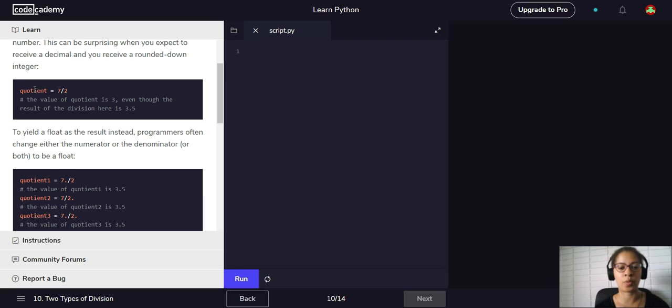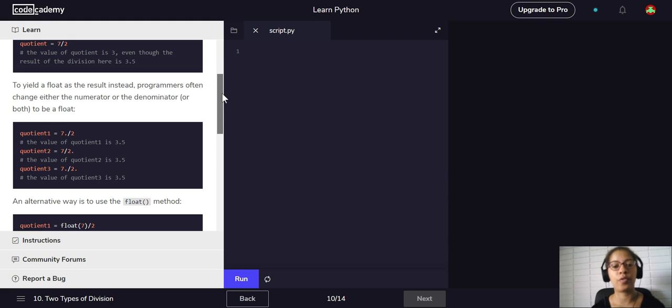So the value of this one, even though 7 divided by 2 is 3.5, if you run it like this, the value will be 3, because it will round it down to a whole number, an integer. To yield a float as a result instead, programmers often change either the numerator or the denominator, or both, to be a float.